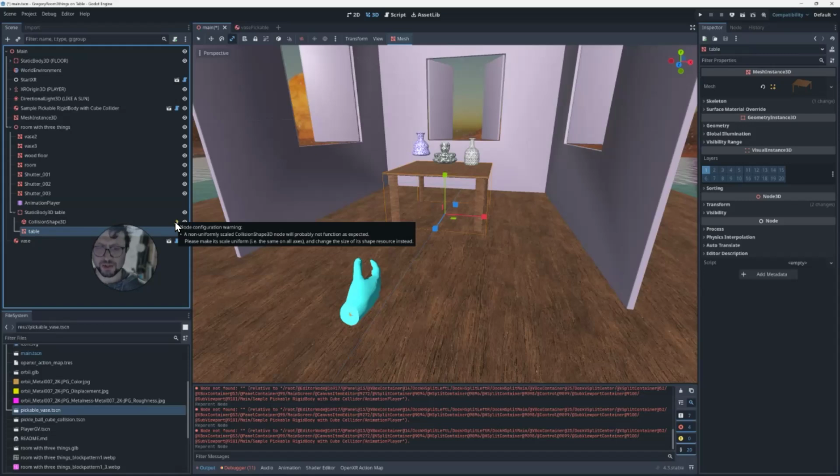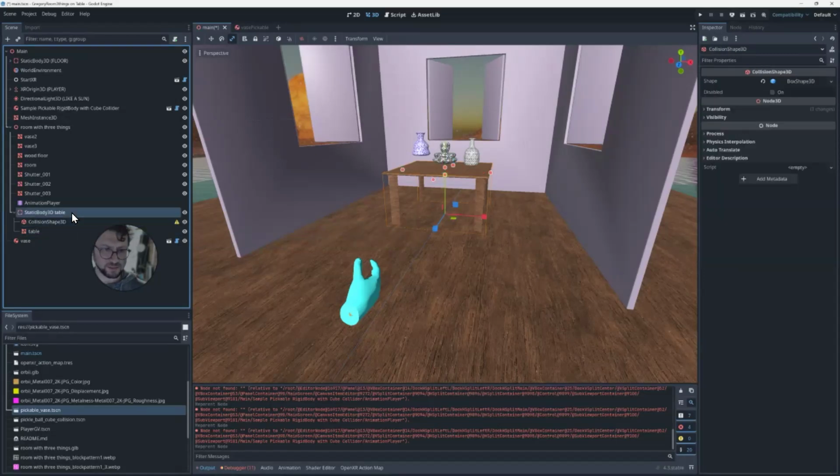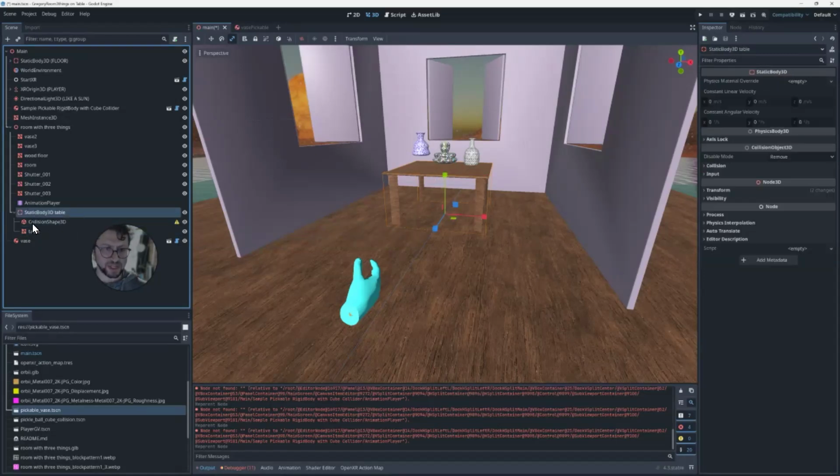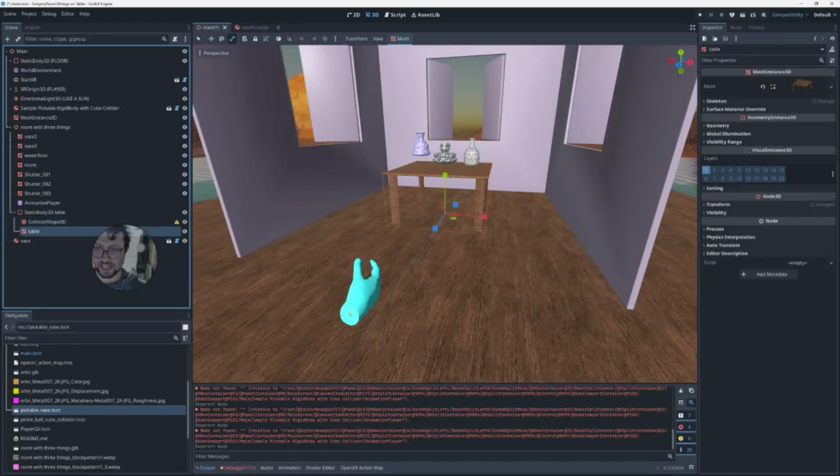And this says a non-uniformly scaled collision shape might give us some trouble, but I think it's going to be fine. So there we go. We've got a static body, and inside it we have our collision, and we have our actual mesh of the table. So let's test this.